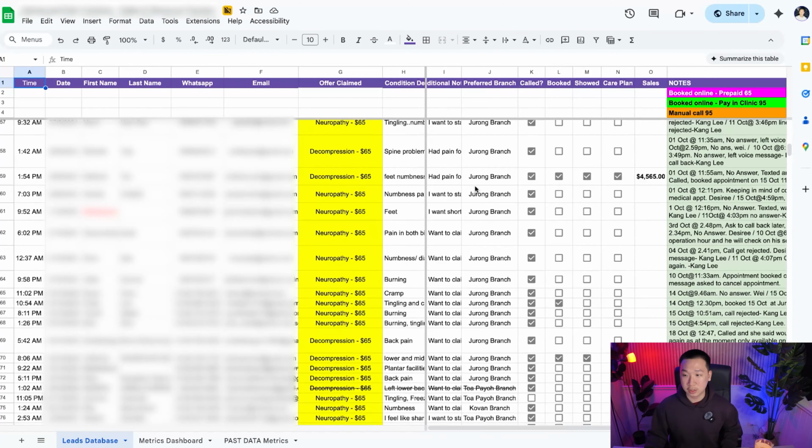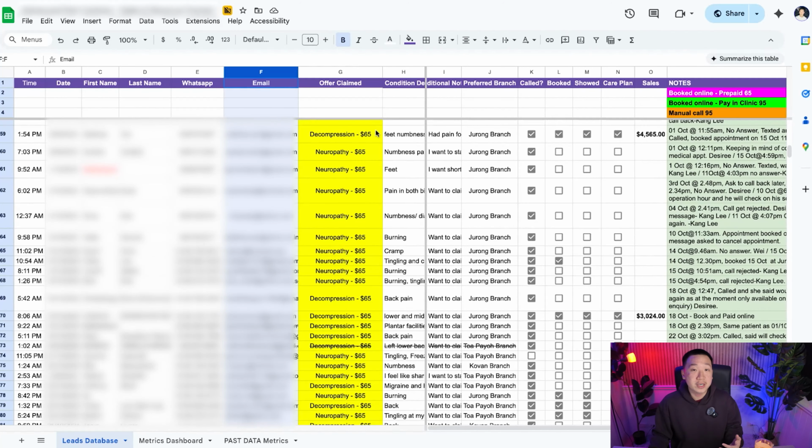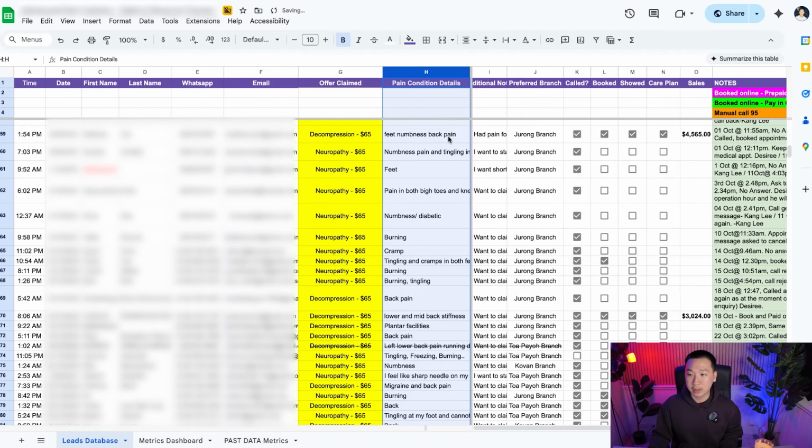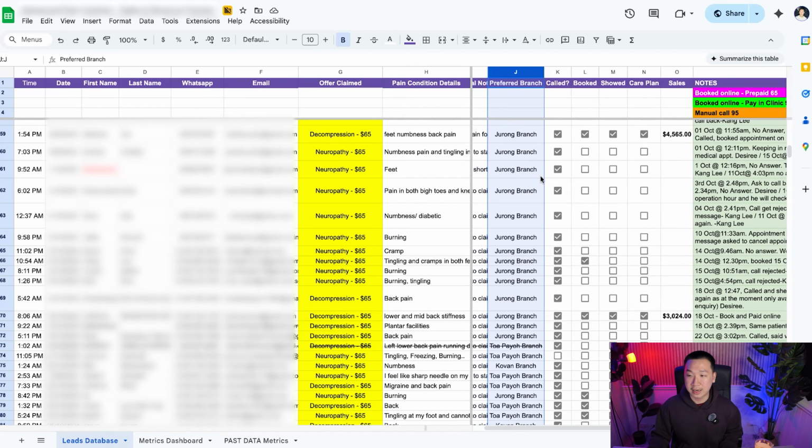But essentially, guys, this is the Google Sheet. Now, it looks a bit messy, so just bear with me. But essentially, we use an automated system, or you can pretty much input manually. We want to track the time that the lead comes in, the date, name, phone number, email, what offer they claimed, maybe a little bit about their condition, so you know what condition they're having, additional information. And if you have many branches, you can also put the branch that they wanted to come to.